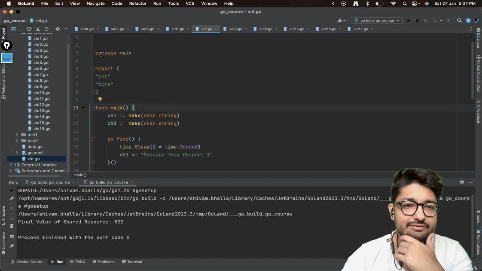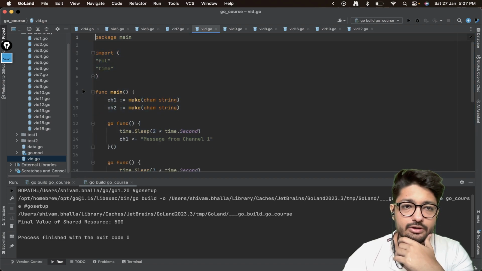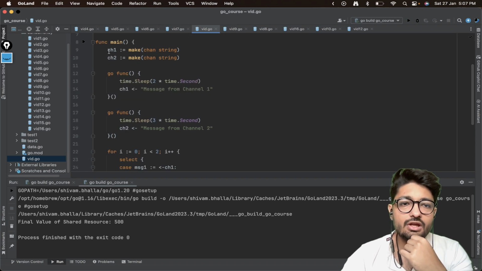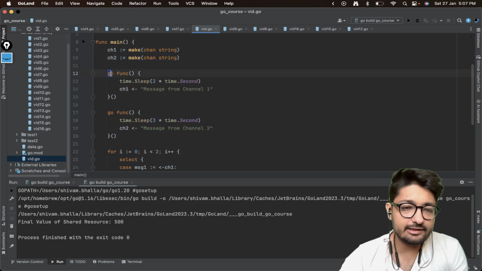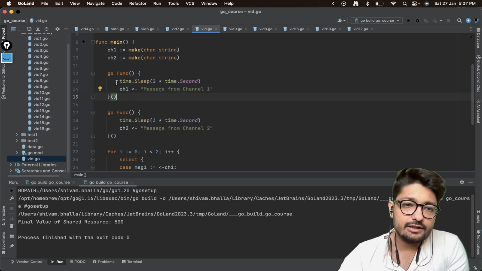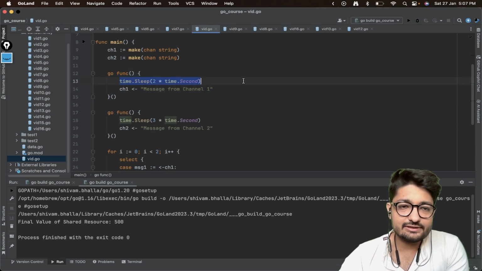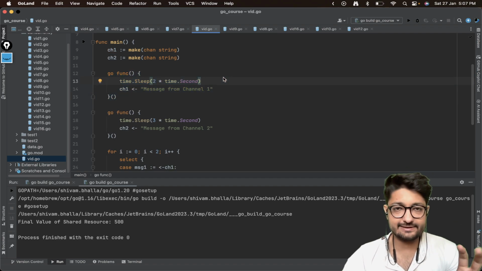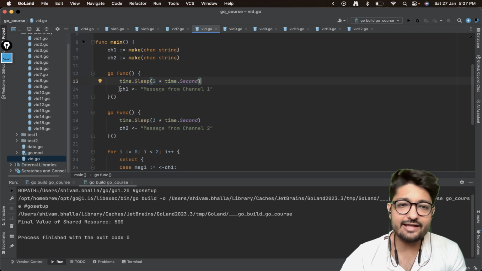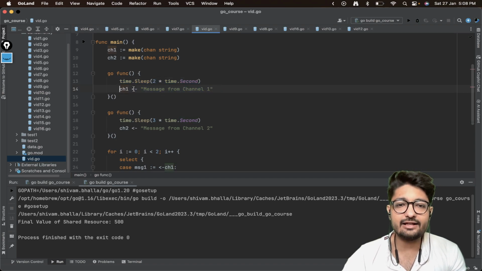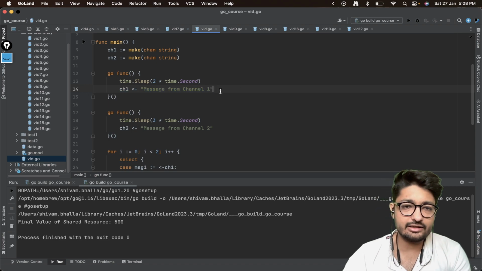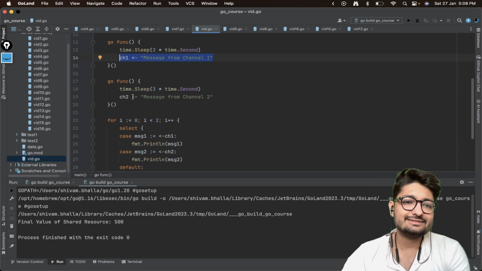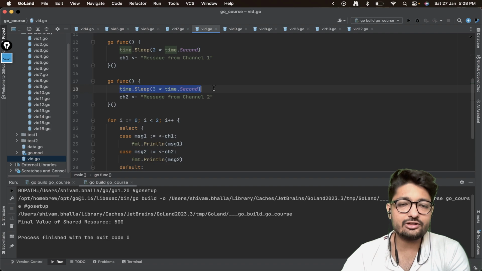Okay, so what we have done is that we have a main function here. We created two channels. The first channel is doing this: we have two goroutines. The first goroutine is first sleeping for 2 seconds, which means you can assume that it is doing some work for 2 seconds, and then it is sending in the channel that this work is done.